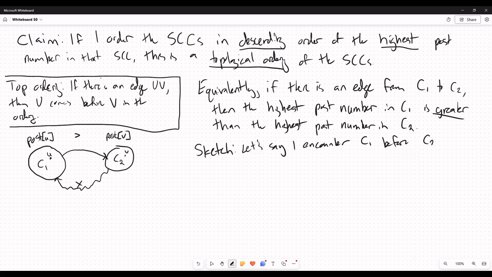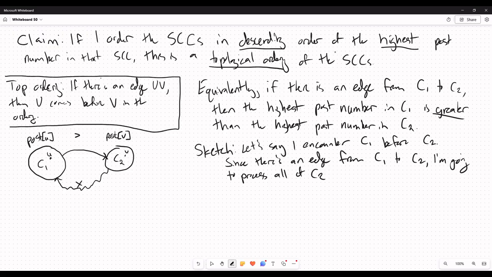Since there's an edge from C1 to C2, I will finish... Remember, there's this stack structure here. As soon as I find an edge, I'm going to take that edge and then go explore some other stuff. So as I'm going through here, I'm going to process all of C2 before I complete processing C1.